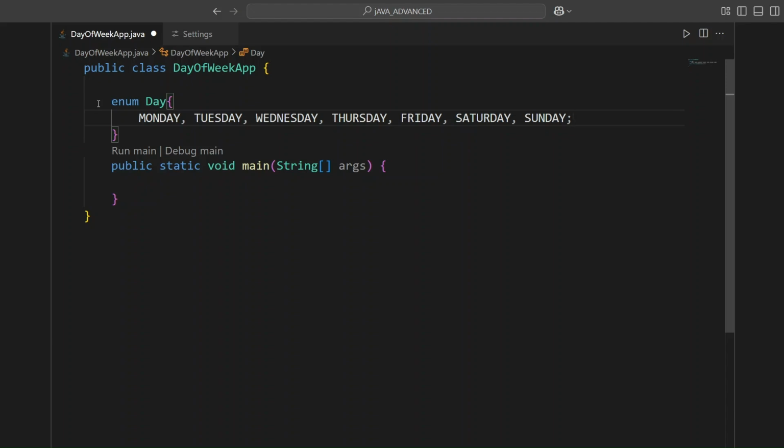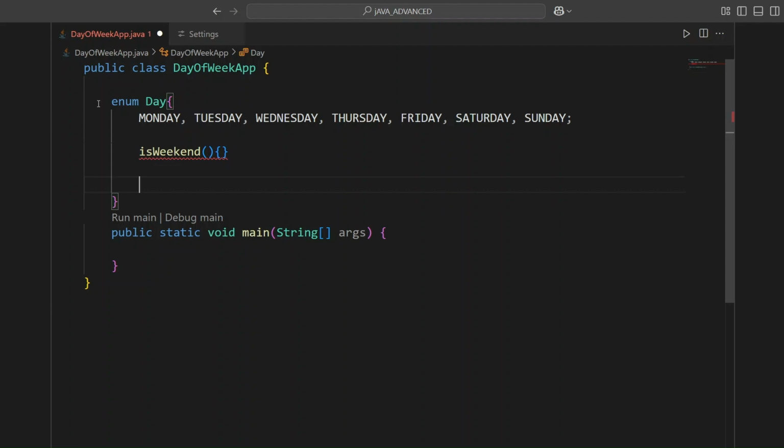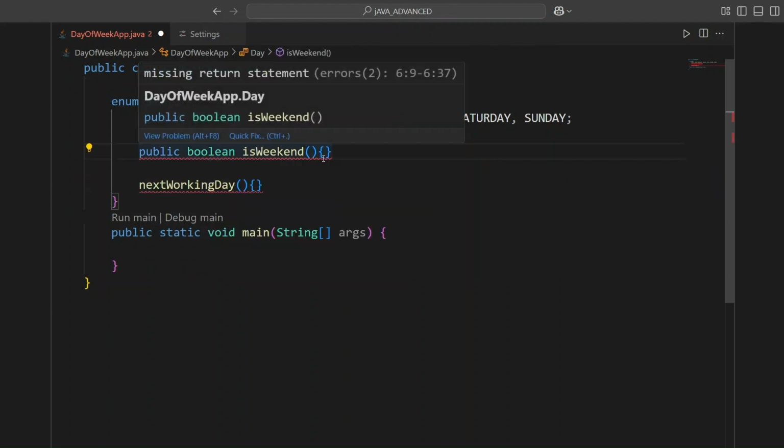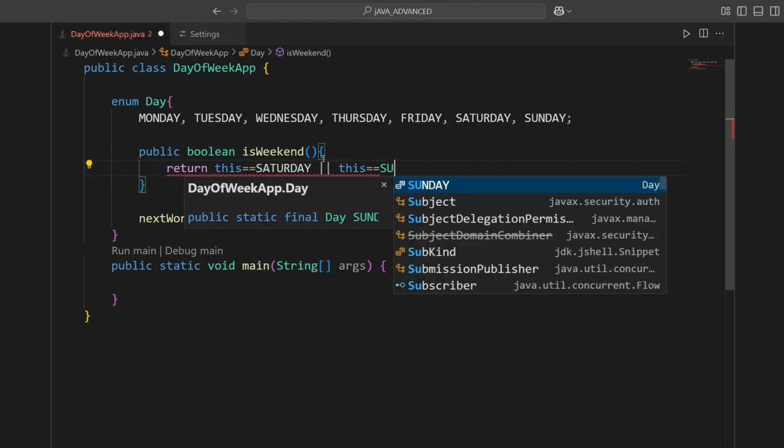We can add methods inside enums. Let's create 2 methods. isWeekend returns true if the day is Saturday or Sunday. nextWorkingDay calculates the next weekday after today. Here's what isWeekend looks like.